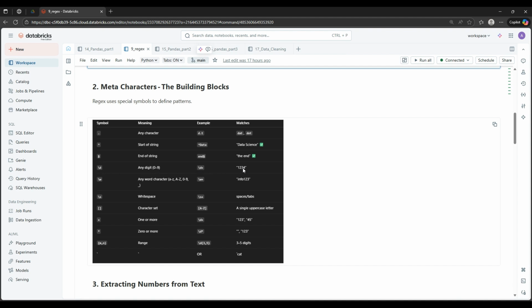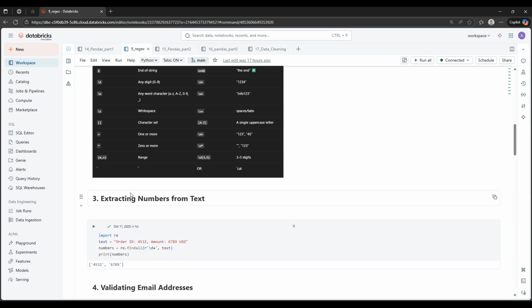Slash d represents any digit from 0 to 9. Slash d plus matches numbers like 1 2 3 2 or 1 2 3 4, anything as a whole number you can take up. Slash w represents any word character, which means alphanumeric: small a to z, capital A to Z, and 0 to 9. Slash s represents white spaces, and brackets represent a character set. So this is what we use to create a regex pattern.